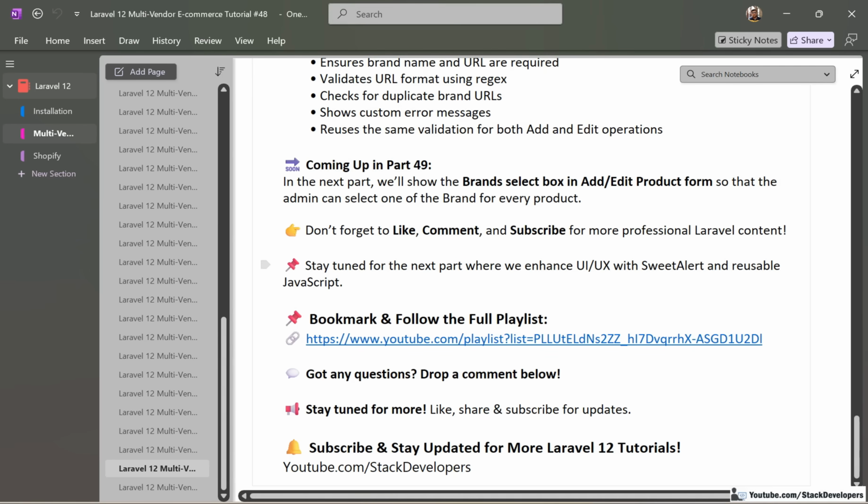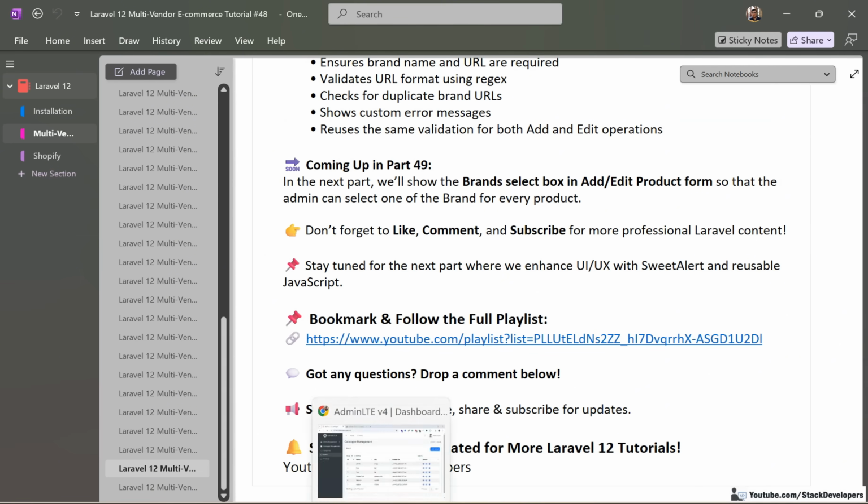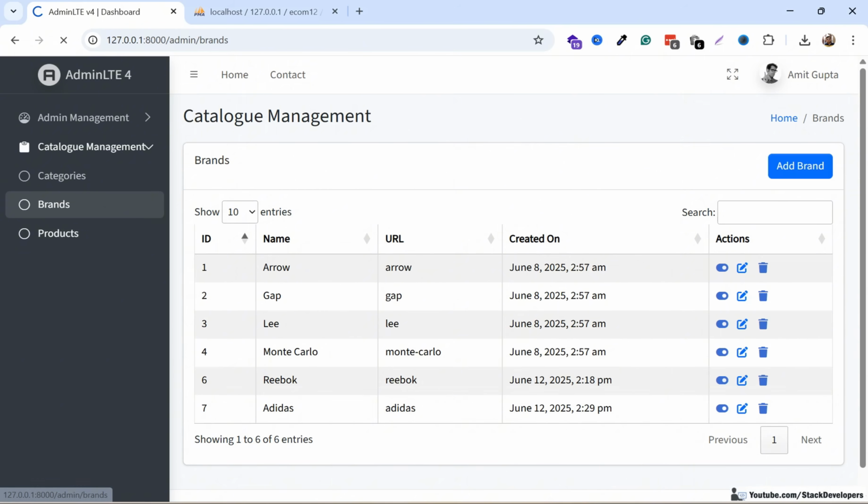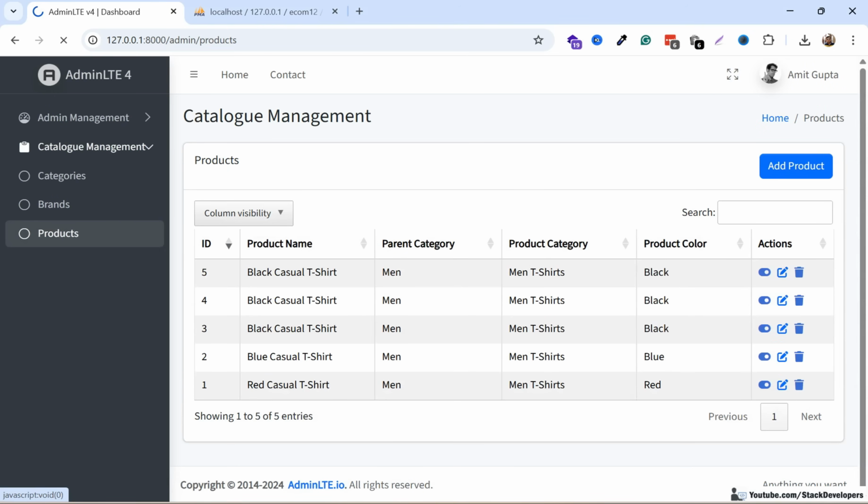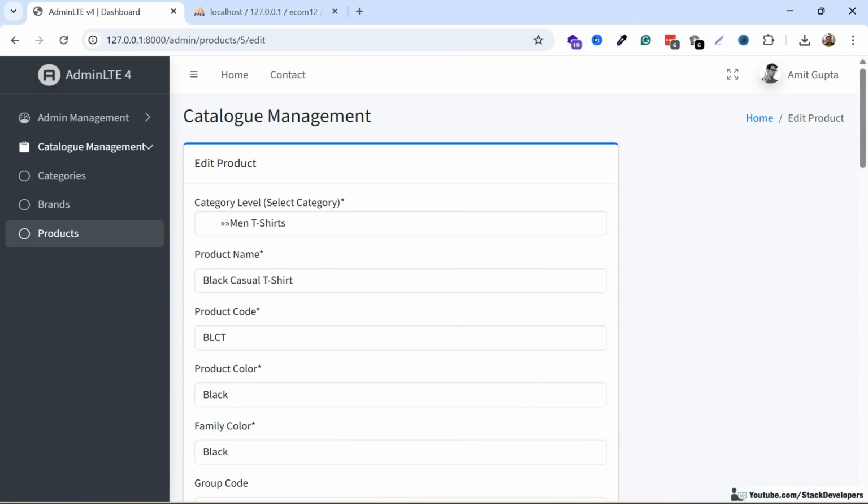So in our next part, we are going to work on showing the brand select box in the add edit product form so that the admin can select one of the brands for every product. Every product belongs to some brand. So we are going to add this brand inside the add edit product form, like we have added the category level. In the same way, the admin or sub admin is going to select the brand for the product. So it's mandatory. So let's do it in the next part.